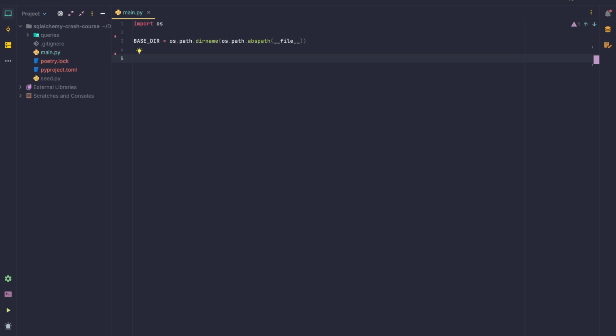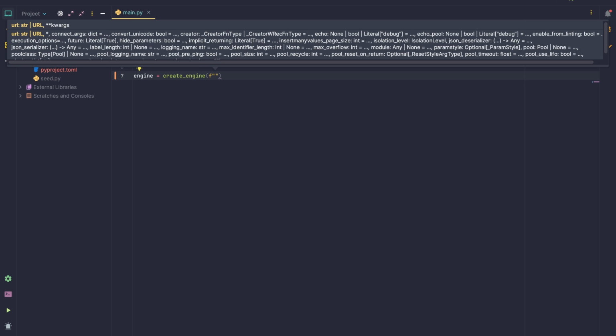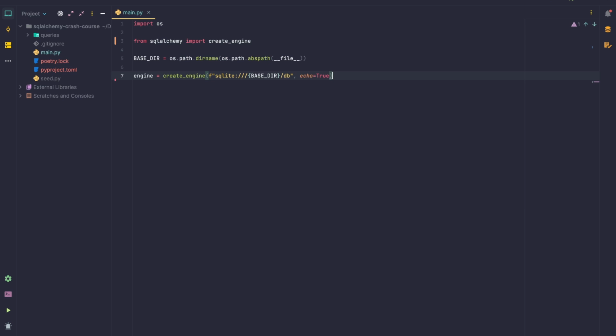And here we're going to create a database engine. So we're going to say create_engine, and this is a function from SQLAlchemy, so we're going to import that. And we're going to pass an f-string, and we're going to say sqlite:///, and here we're going to say base directory /db. This is what we're going to call our database. And here I'm going to set the echo flag to True. This is so we can see the SQL commands in our terminal.